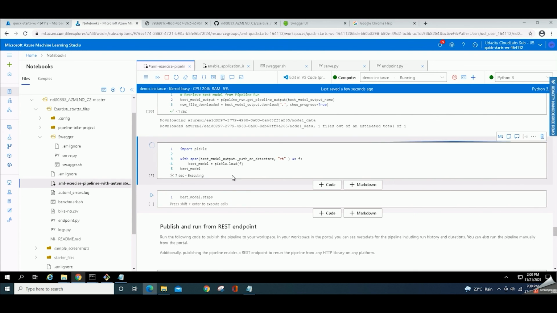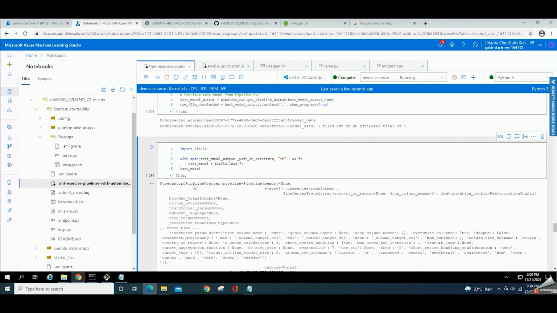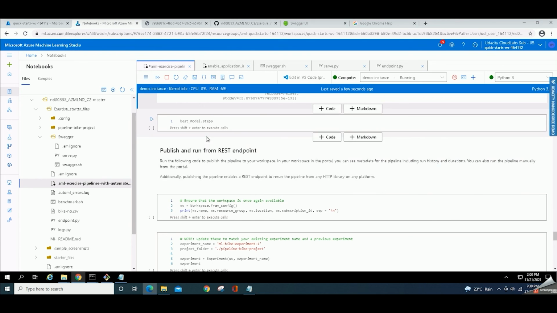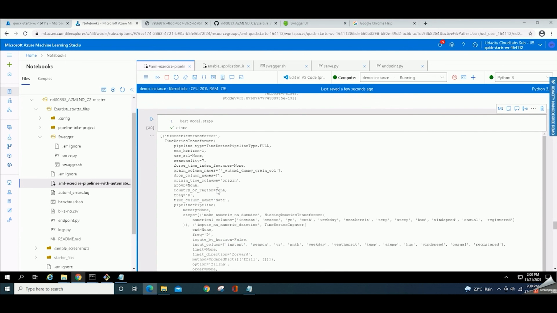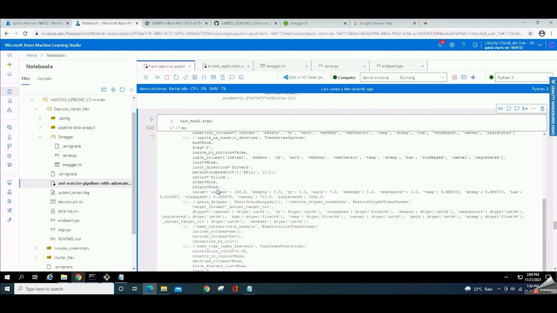So basically, it will load the model and show the details of the model, and we are also showing the information about the steps of the models, what steps we have taken. Here are the details. Fine, so this is about this project.